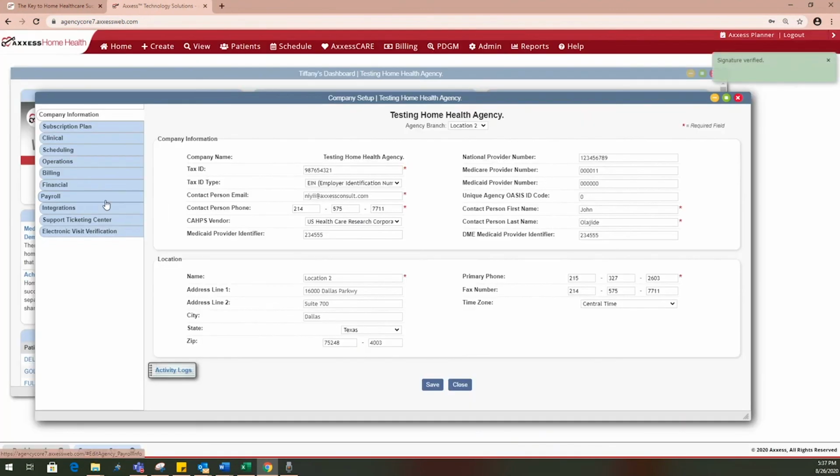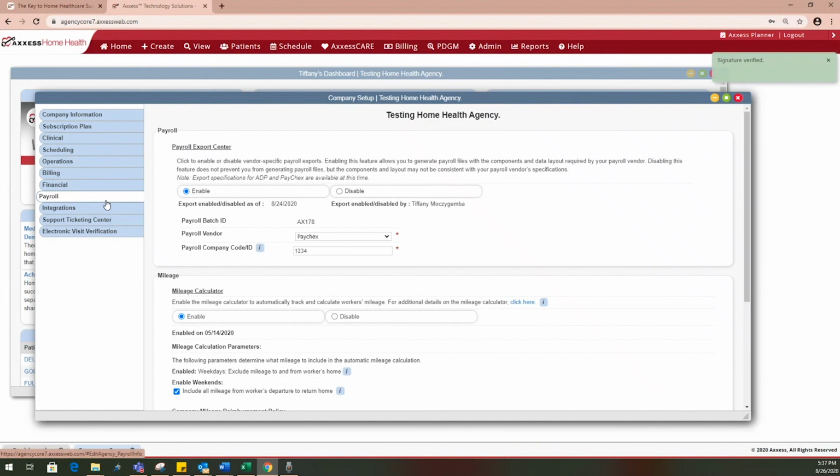Under the Payroll tab, Payroll Export Center, if enabled, the Payroll Export Center will provide you with the ability to export files to ADP or Paychex. The export file will match the components and data layout required by your payroll vendor if using ADP or Paychex. Agencies that use other payroll vendors can still edit Export Center files to their vendor specifications. If this feature is disabled, you will see the Payroll Summary under your Admin tab.